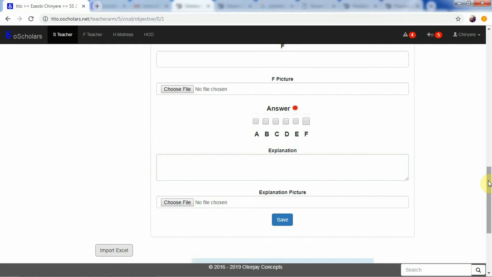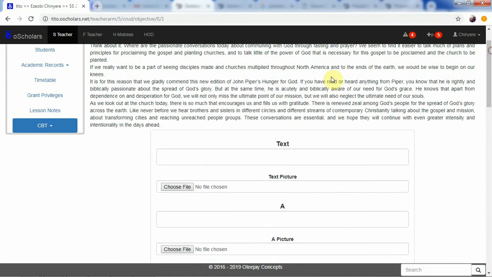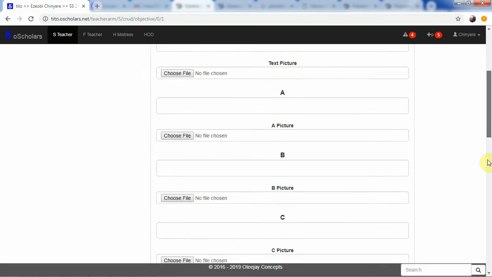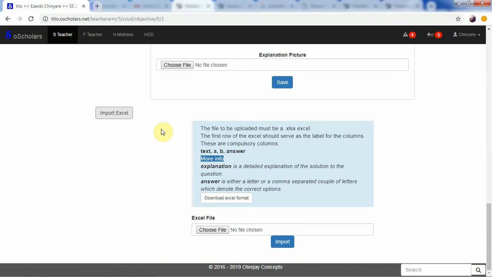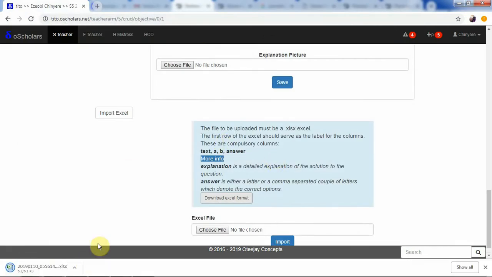Now we have the import Excel. We can import when we have this particular comprehension, which currently has 4 objectives. Those 4 objectives could have been imported using this particular Excel format. When you download this Excel format to your computer, you fill it up with, let's say, 4 of those objectives that should be under this particular comprehension. Then you import it into the platform.